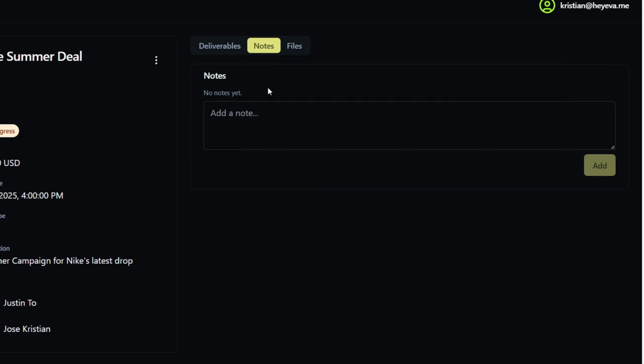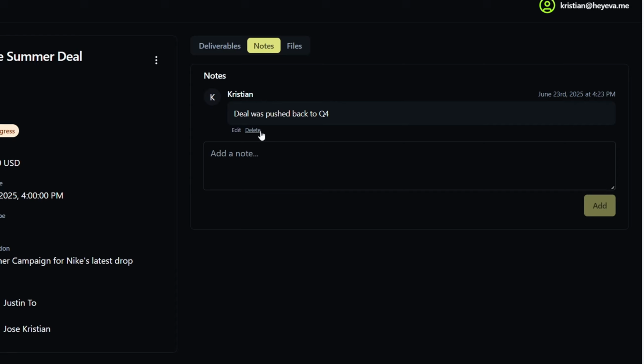You can also add notes on the deal level. So if you want to add updates to the deal, so maybe, for example, the deal was pushed back to November or to Q4, you can indicate that as a note as well, as a way to keep track of those updates.